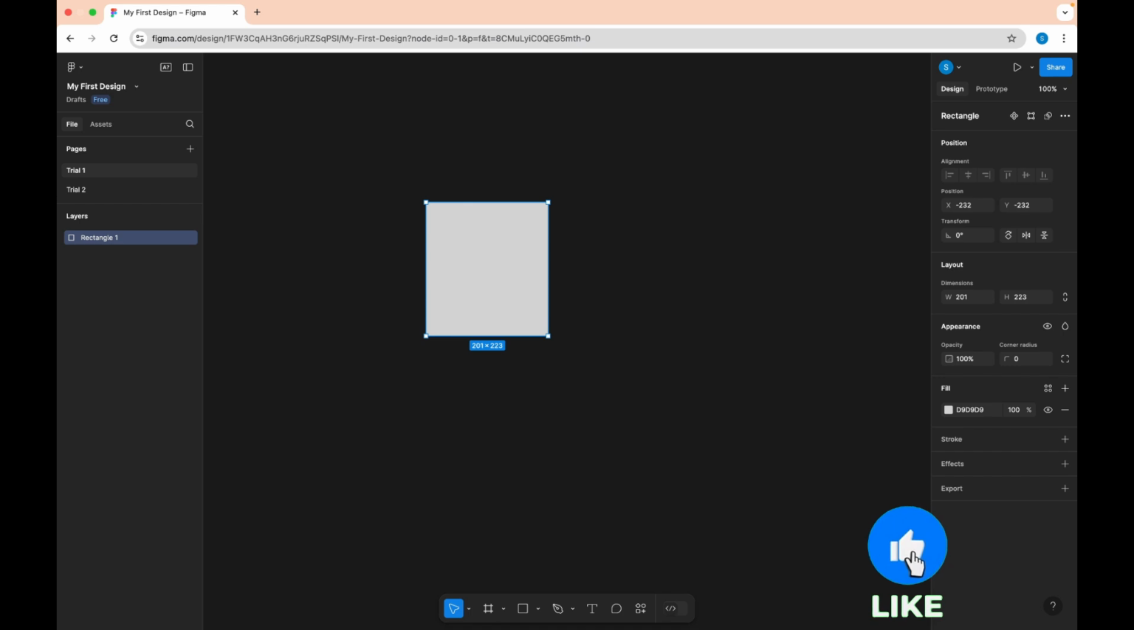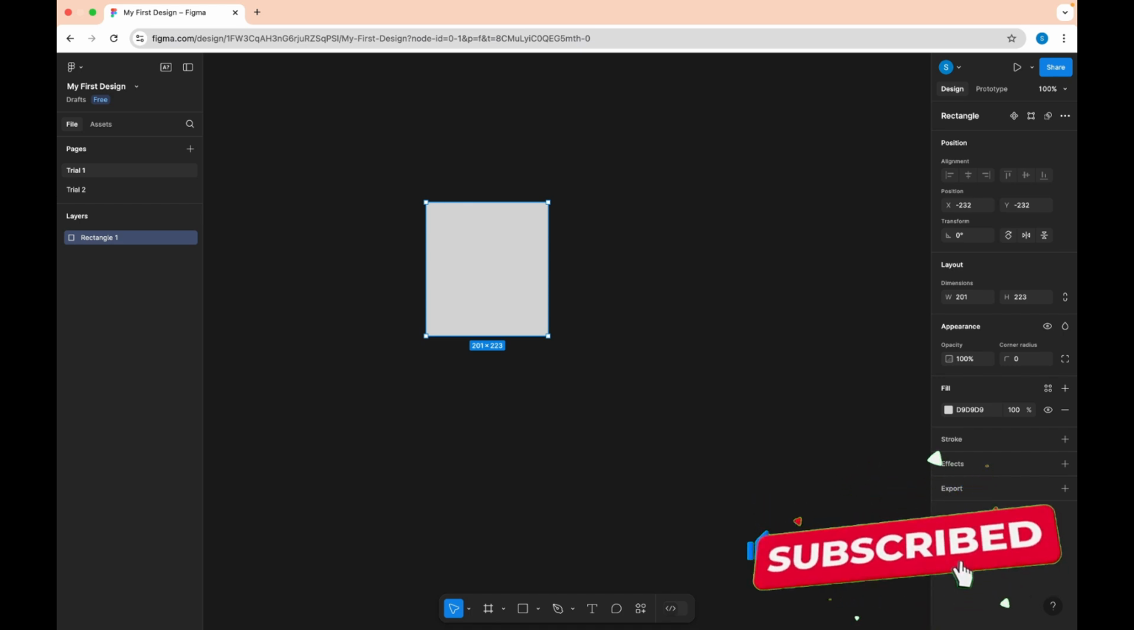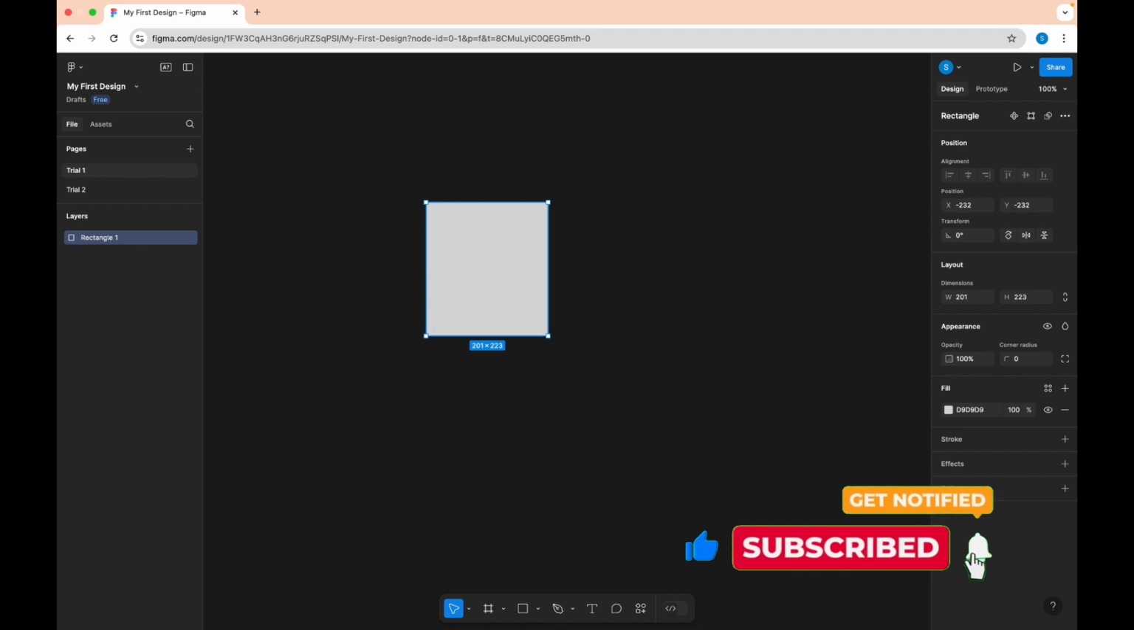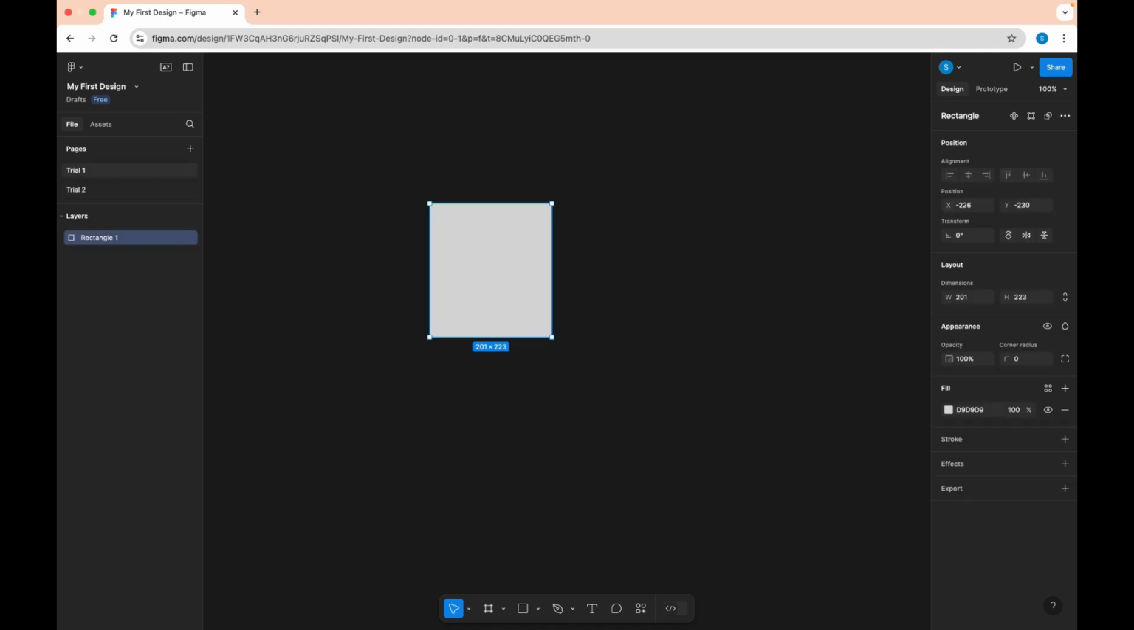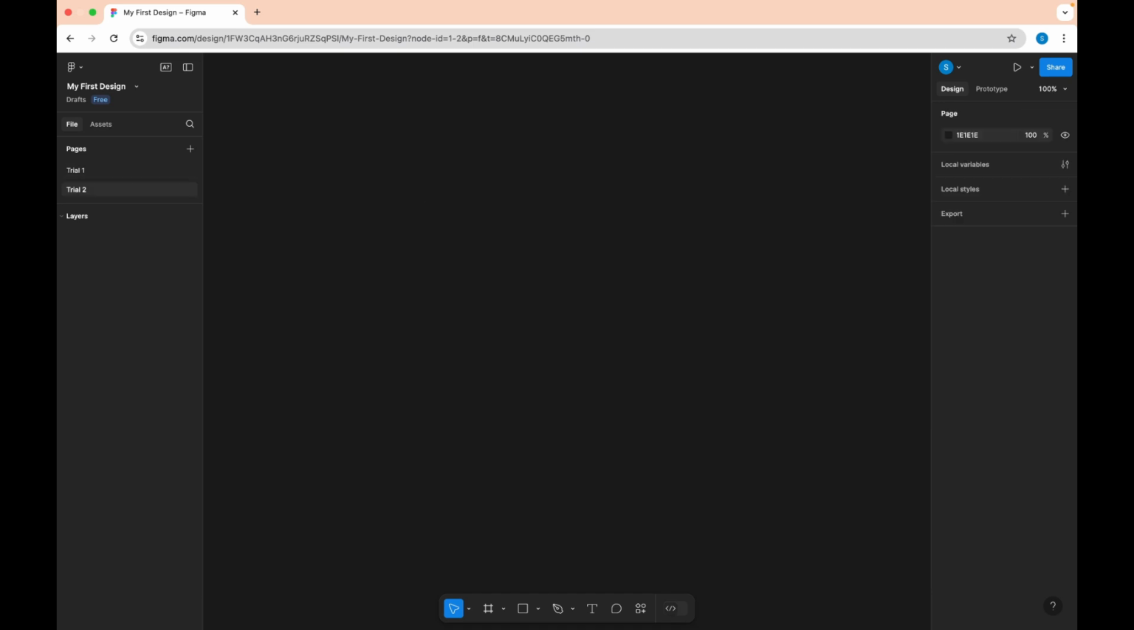So this is your canvas. This is your space. This is where you're supposed to work on Figma. So let me delete this. Every one of the pages has its own layers. If I click on trial 1, you see that we have a rectangle in it. If you click on trial 2, I don't have anything in the layer. If I close it and open it, there's nothing here, so there's no layer inside of it.